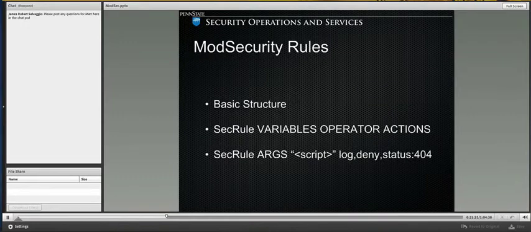And the reason I mention this is because when we get into some of the logs and some of the rules, a lot of the stuff we're looking at is in phase 2. So we're going to see phase 2 in there, and just so you understand, that just means we're looking at the request body.